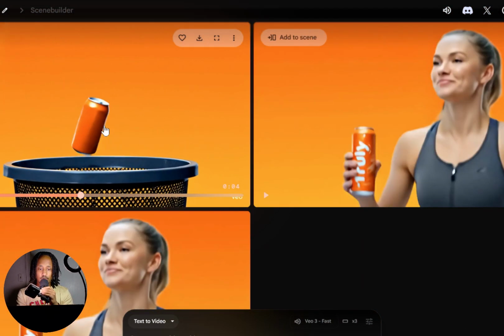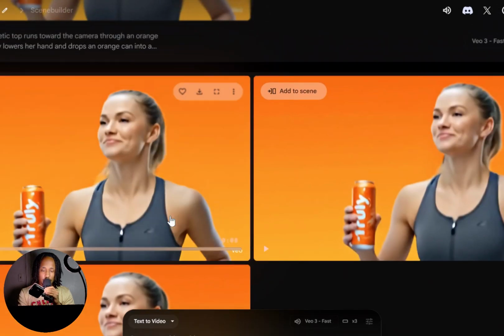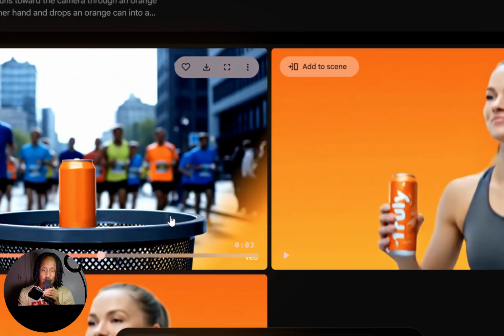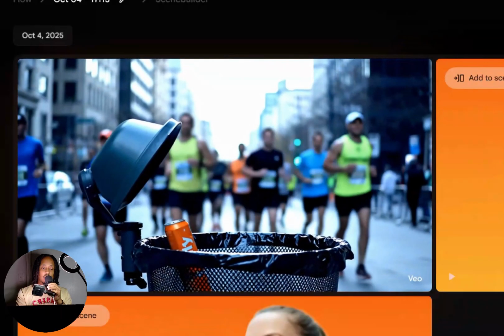So here I figured out what I wanted to do. I wanted to have the can in the trash can. I told it not to focus on the motion too much, but I told it to make the can sit on top of the trash can. So what ended up happening was this can just sits awkwardly on top of the trash can.